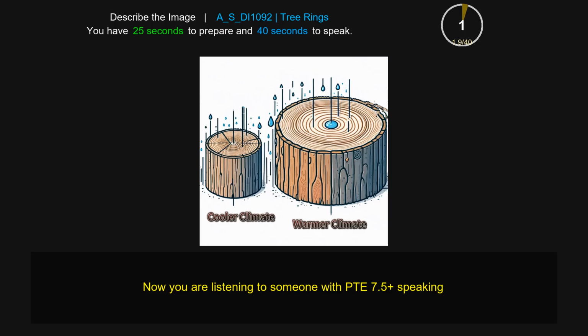The image reveals information about tree rings, and there are various elements given. Firstly, it indicates a cooler climate and a warmer climate. The cooler climate is on the left side, whereas the warmer climate is on the right side. Additionally, it depicts information about wood rings and other elements. The wood rings are shown in white and blue, and the water drops are highlighted in blue. Overall, the image is very informative and gives a lot of information about tree rings.